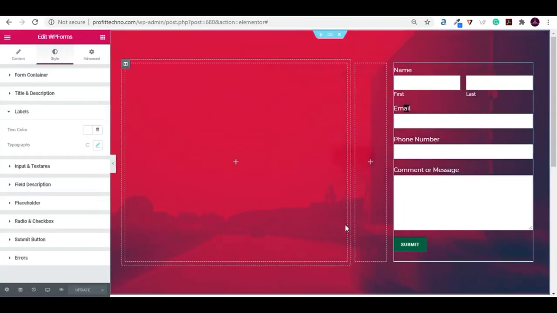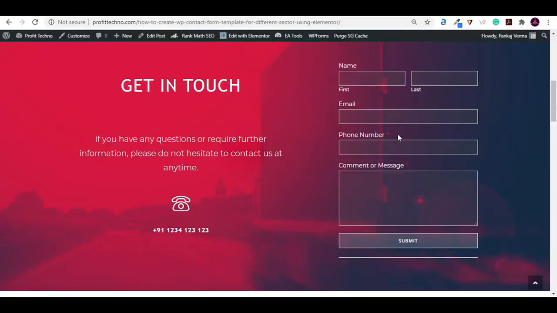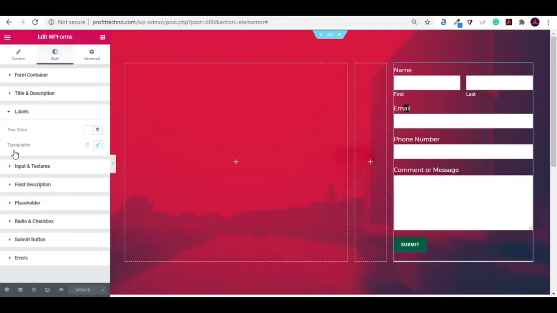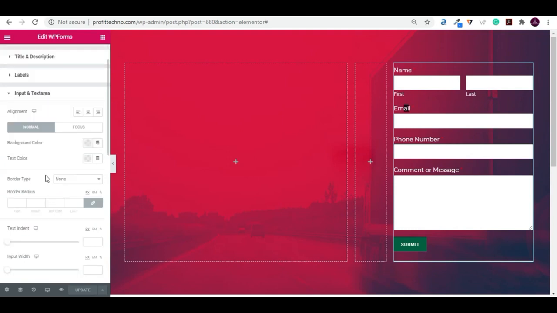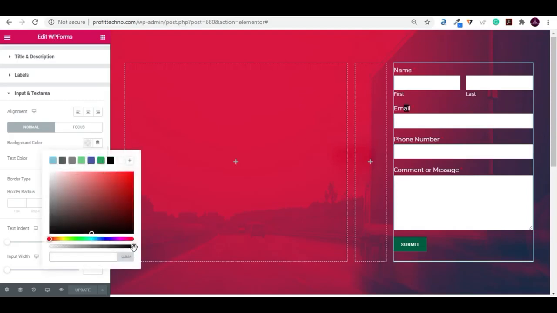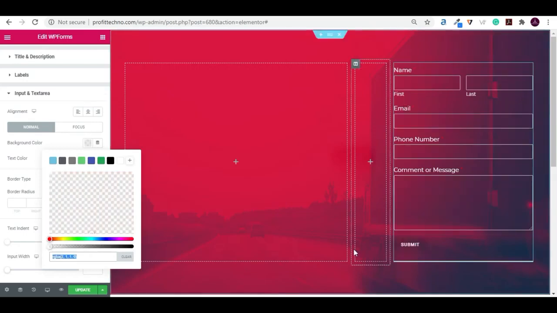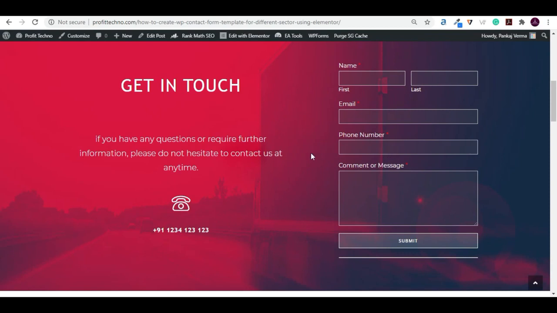Okay, so now we have to make that transparent. Okay, so how can you do that? Go to input and text area. Okay, so under the background, under the normal button, choose the background color and you have to just drag to the left. Okay, so now our form has become transparent just like this.